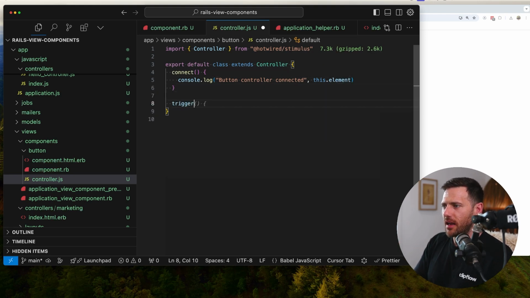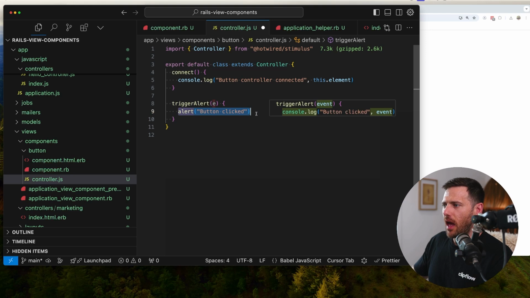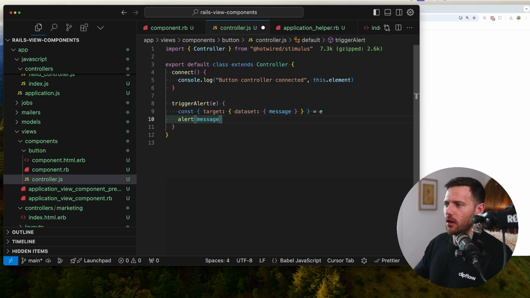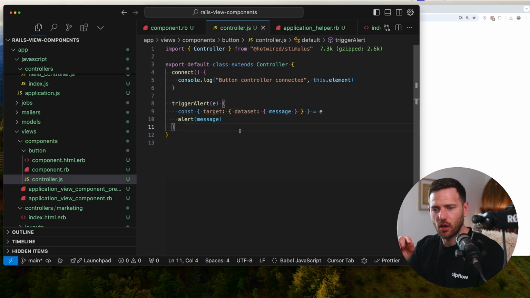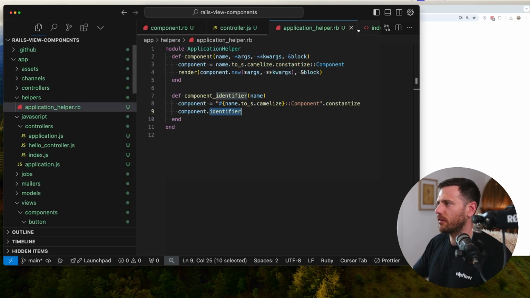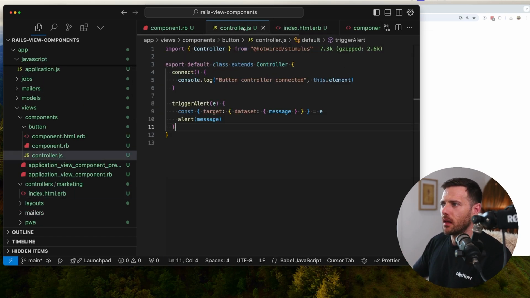And then I'm also going to add a little function called triggerAlert. We're going to take in the event. And then from here, we're going to destructure this. So we're going to say target, and then dataset message, and then we're going to alert the message, right? So we're going to put a little message on the button so that when you click it, it alerts. You know, I know, riveting stuff. We're going to break the internet.